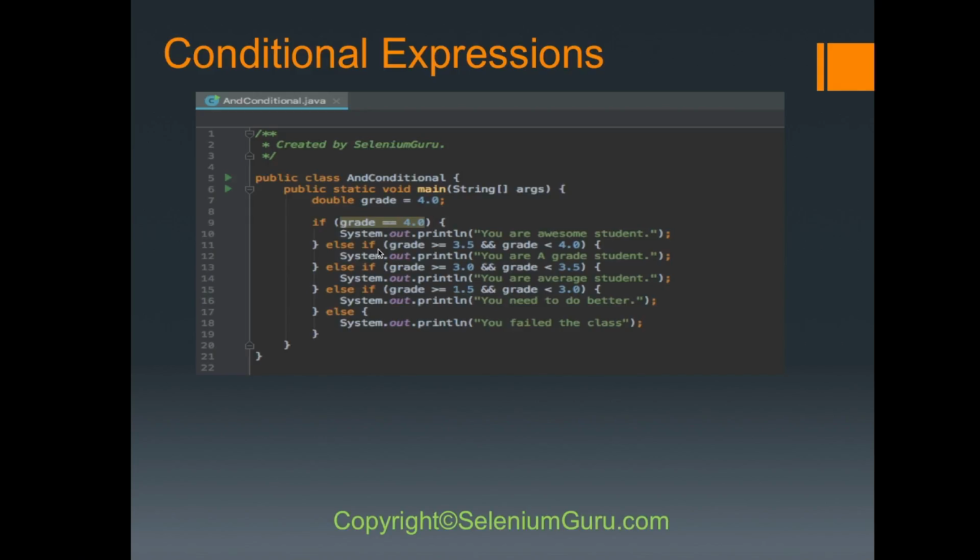Now, else if, which we learned in our previous lecture: if your grade is greater than 3.5 and less than 4.0, so it's between 3.5 and 4.0, greater than or equal to 3.5 but less than 4.0, it's going to say you are an A grade student. Else if grade is greater than 3.0 and grade is less than 3.5, between 3.5 and 3.0, it says you are an average student.